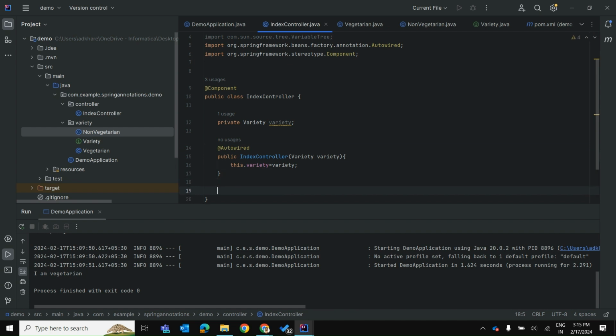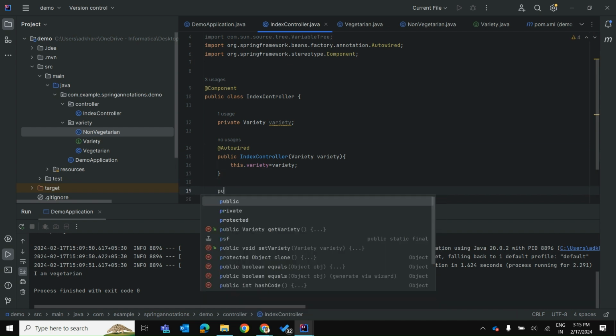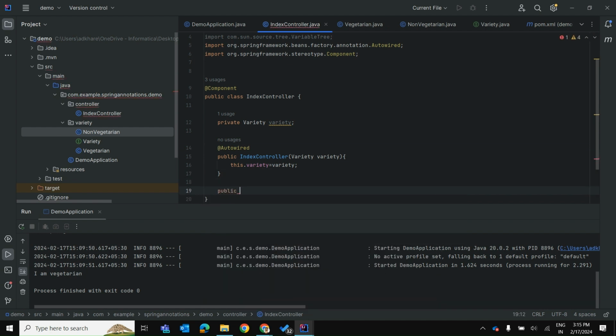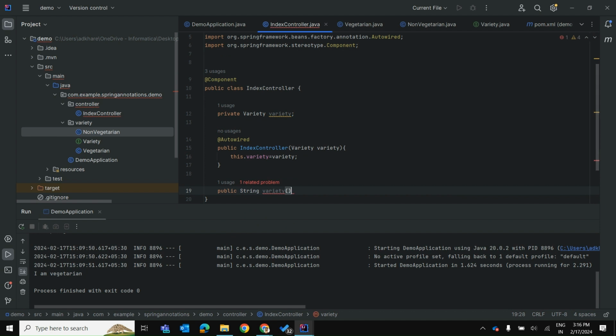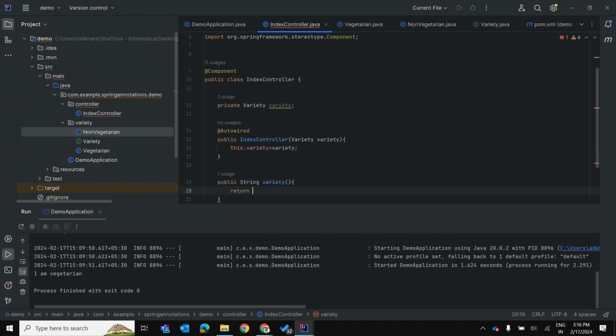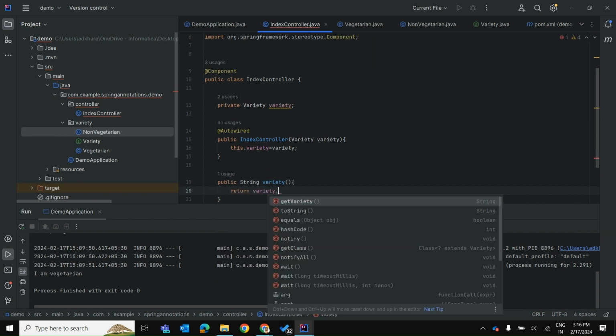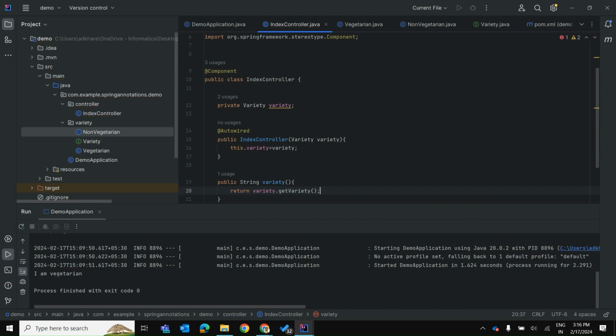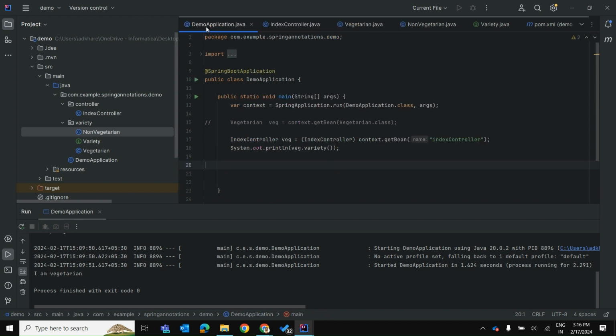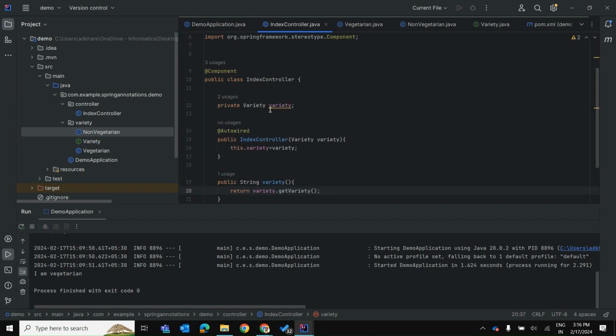Now we will create a function which will call that getVariety function. You remember that we created it in the interface. It will call this function, and whatever the values are there, it will return them, right? Now there is one problem. If I run this, you will see I get an error, right? It will say that Spring, this IndexController, is not able to find the correct bean that should be used here, right?